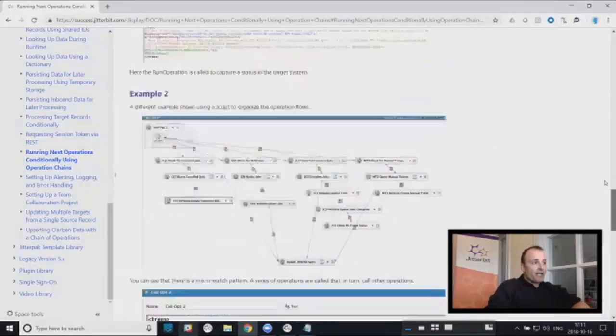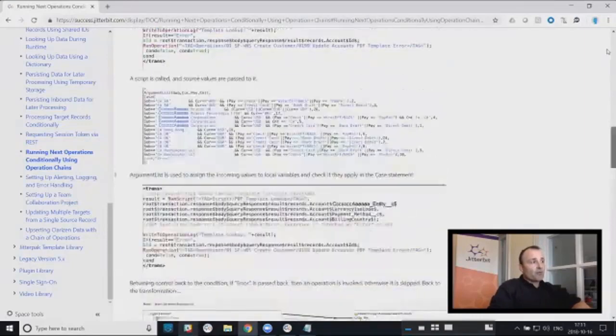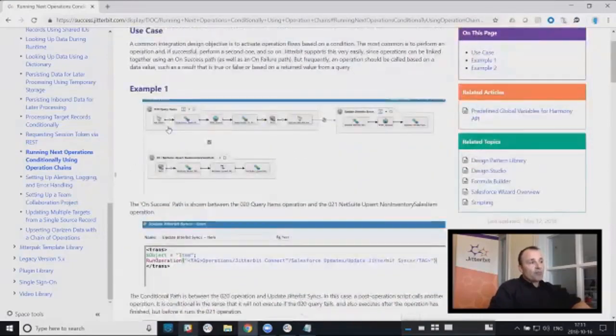It's not the right way. It's just a way, a method of calling. So a lot of people are familiar with this example, and you have an on success path. This is not to say it's not correct. It's just to give you another arrow in your quiver to be able to solve your integration needs.